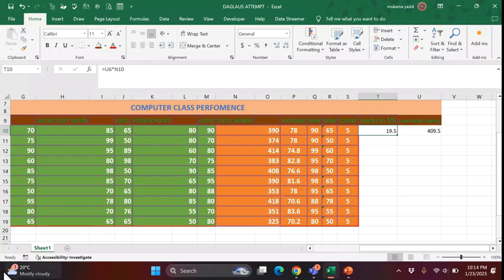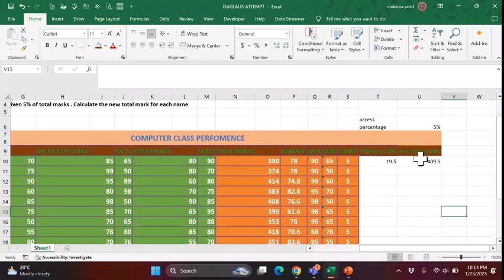To get the new total marks, you add. To get what is inside the percentage, you multiply the percent by the marks. But if you want to get new marks, you add the original one plus the new 5%. Of course, this is plus.